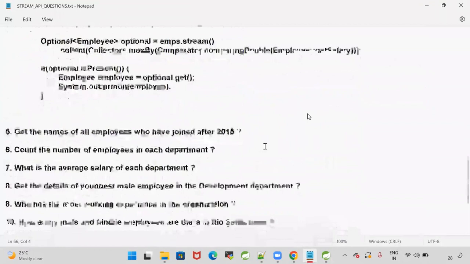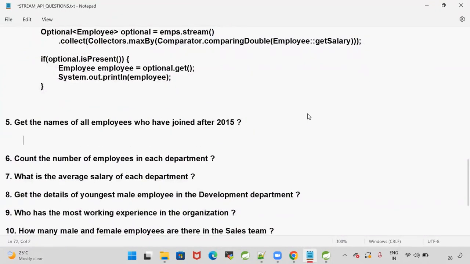Okay, next one: get the names of all employees who have joined after 2015. Now, can you guys try this? You know the joining year of the employee. Can you find out the employees who have joined after 2015? Can you write this? I want the names of all employees who have joined after 2015.